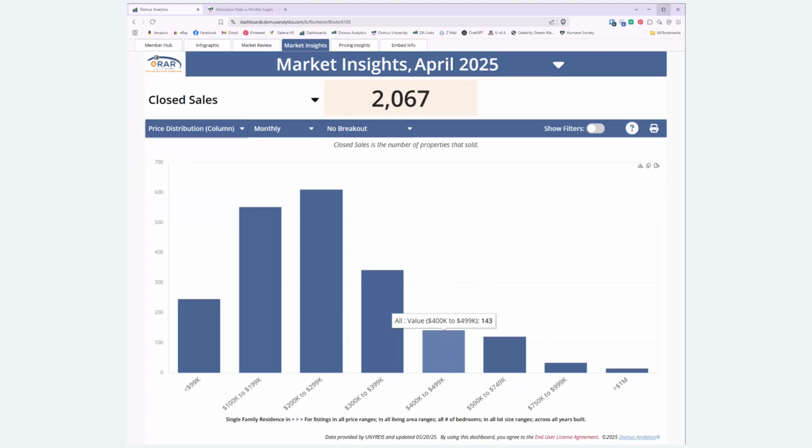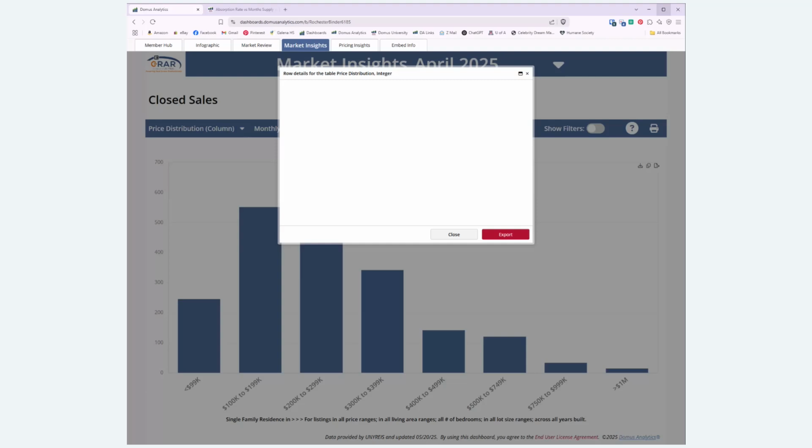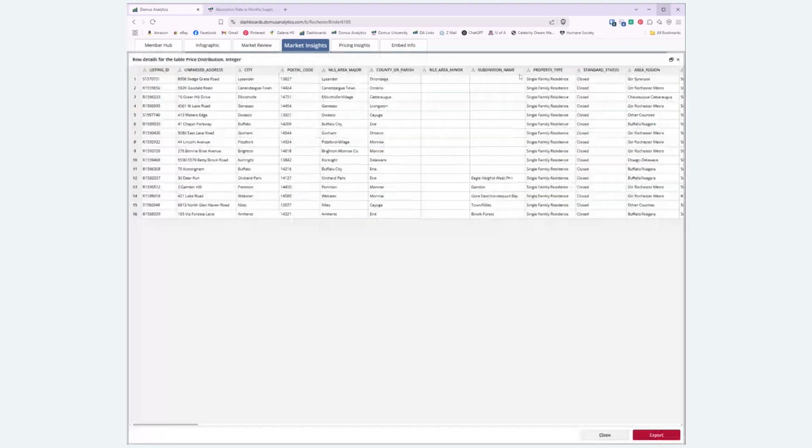So let's say you're looking at this chart and you were wondering, what are the homes that closed over $1 million? You can double click on the bar here. And it's kind of a quick double click. So if you don't get it on the first try, then do it again. But it should pop up this box. And I can expand that. And this is going to show you the listings that made up that calculation. So you don't need to trust that we gave you the right number. You can actually see what went into that.